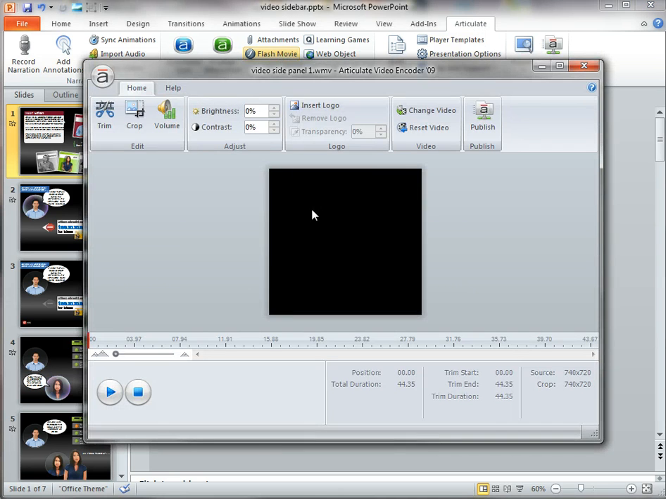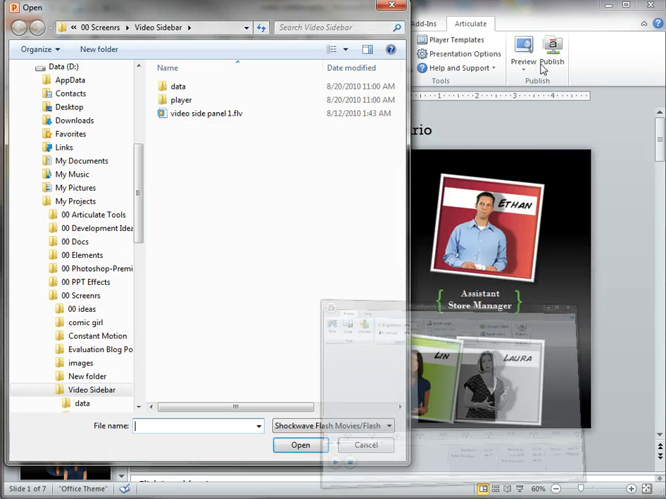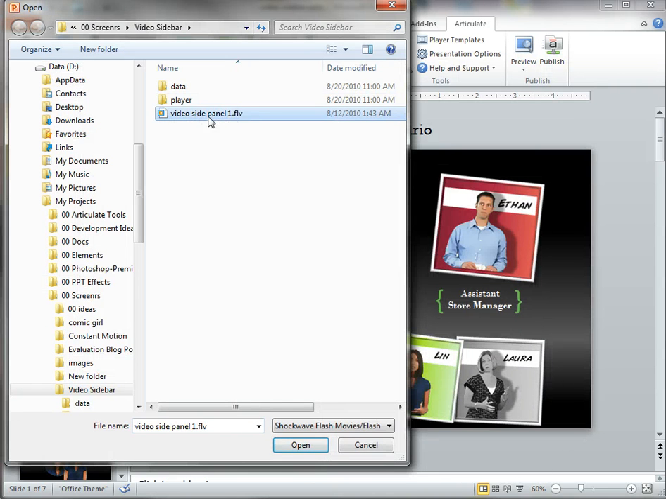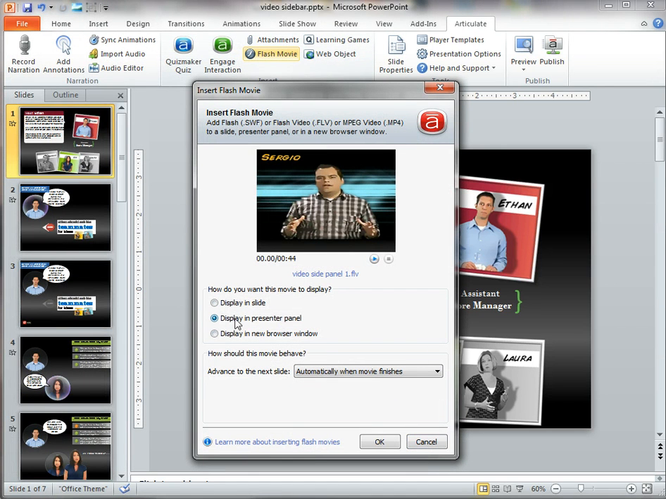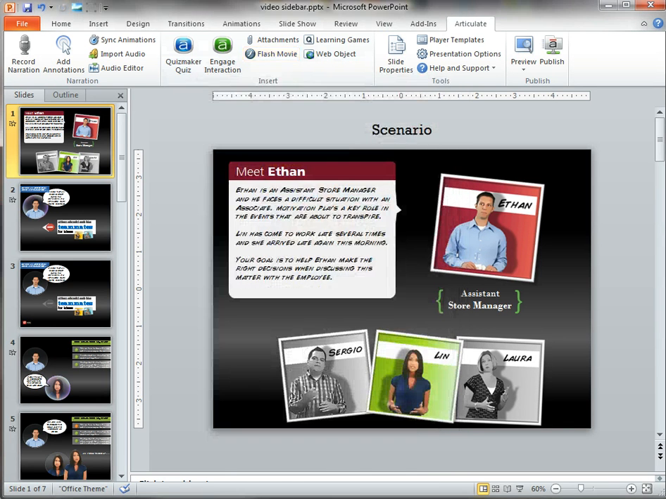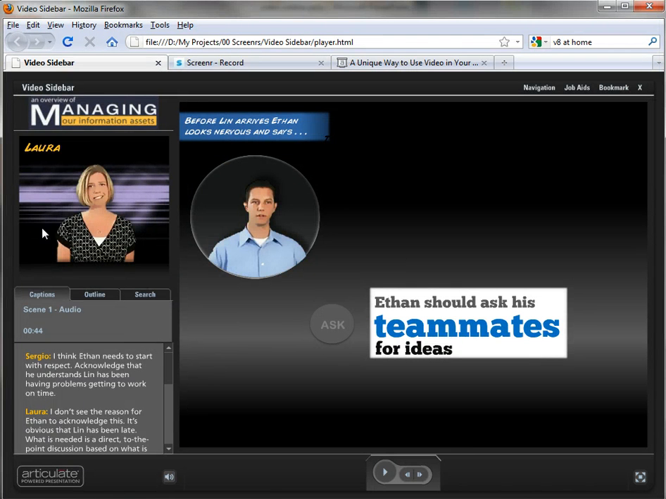It'll come up with a listing. Here's that FLV file. Open that up, and then display in presenter panel, and then I'll just say when user clicks next, and then click OK, and it embeds it right into your project, just like what you're seeing here.